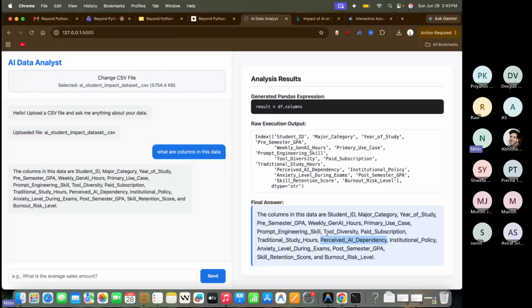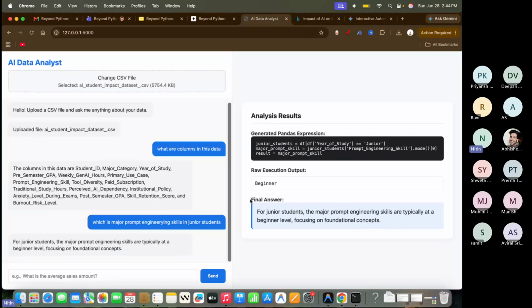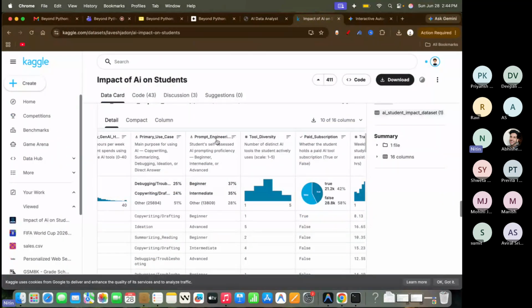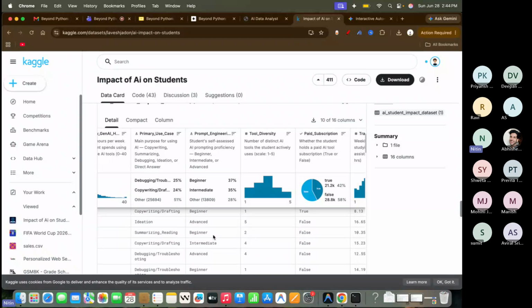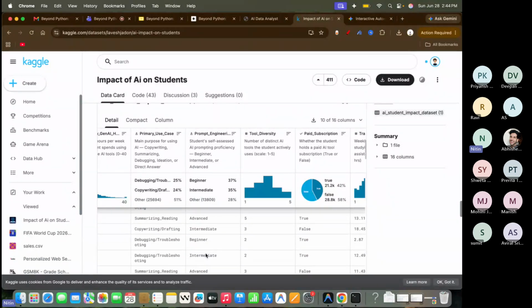Now let's suppose I ask some more complicated questions, like which prompt engineering skill is most prominent in, let's say, junior students. There are two columns involved here: year of study and prompt engineering skills. It has to tell, among the junior students, which prompt engineering skill is most prominent. So let's see what this system answers. It says that among the juniors, they are typically at a beginner level. The prompt engineering skills, I think, are in 3 to 4 categories like beginner, advanced, intermediate, something like that.